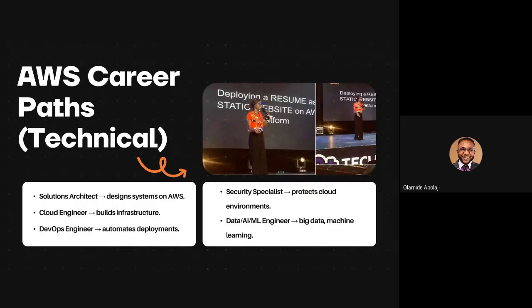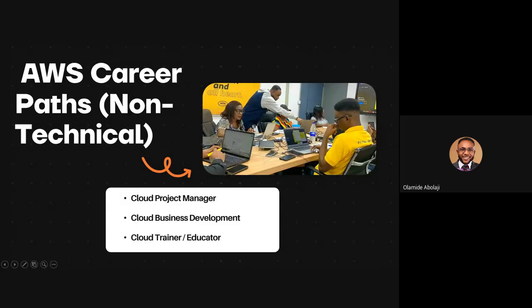Because I told you that this welcomes everybody. So if you don't want to be on the technical aspect of AWS, you don't want to be designing IT infrastructures, you don't want to build IT infrastructures, you don't want to automate deployments, you don't want to help different organizations deploy the application, you don't want to see the security aspect of it, you also don't want to learn about machine learning, there is another part for you as well, which takes us to this next slide, which is the non-technical aspect of it.